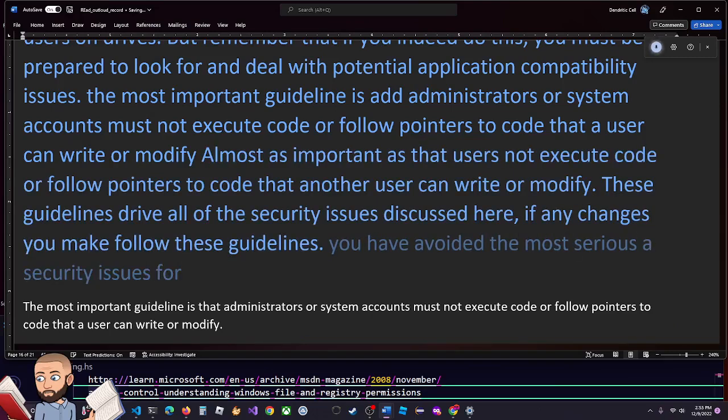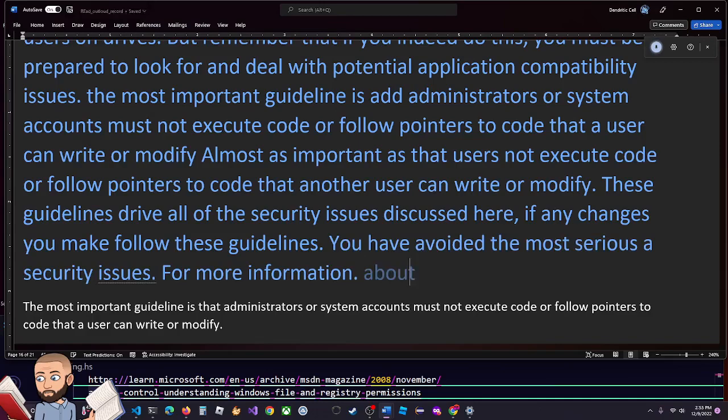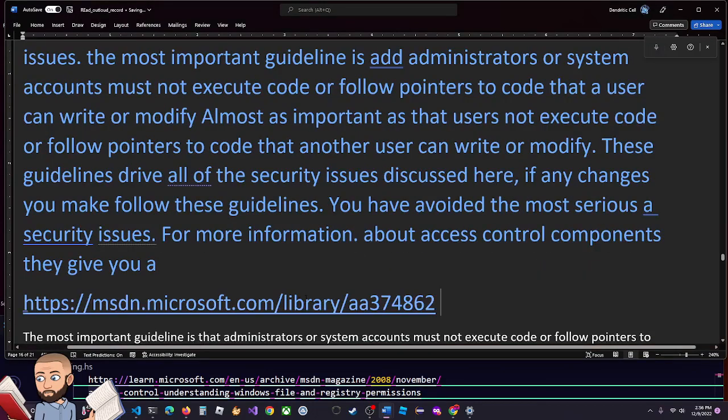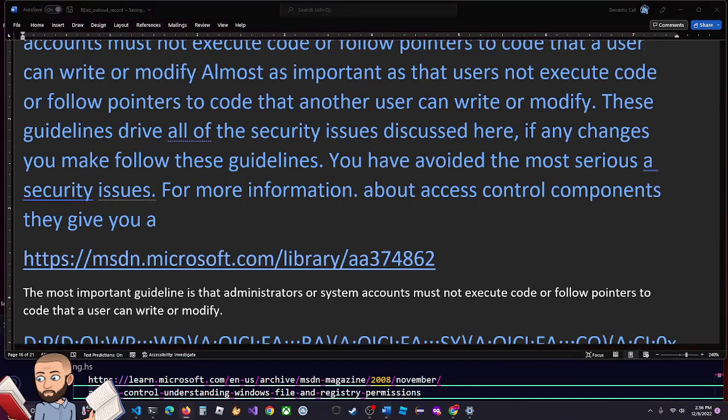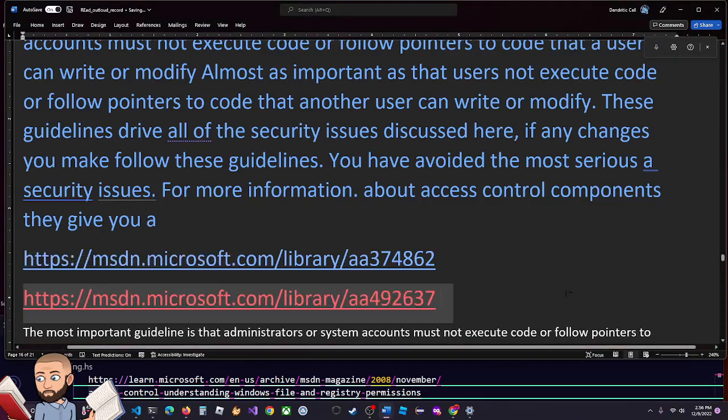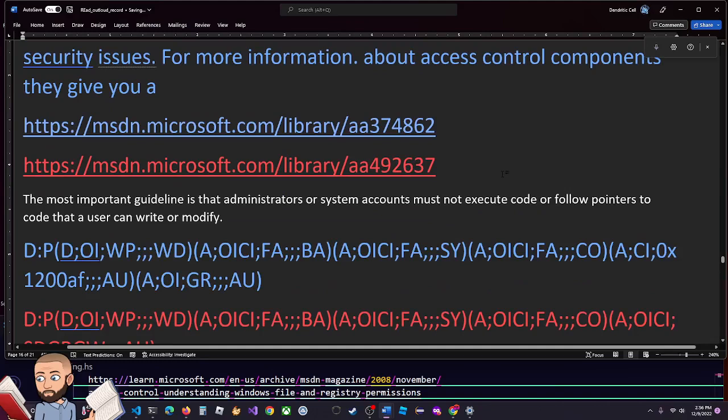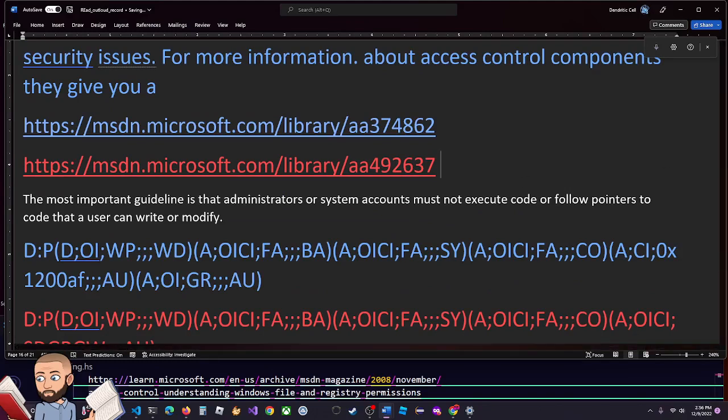For more information about access control components, they give you a link. Okay, so I put that link right here. Information about the ACE string access mask components can be found at this link. Okay, so I turned that one red actually. And when you go there, this includes pointers to specific rights for files, directories, registry keys, shared sections.